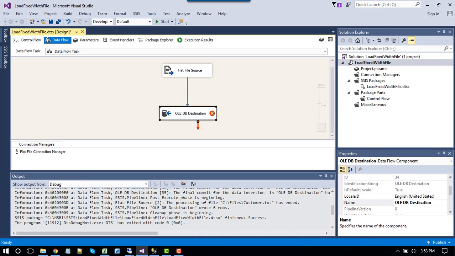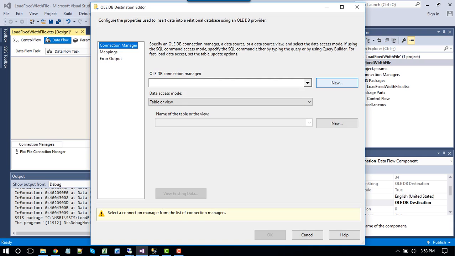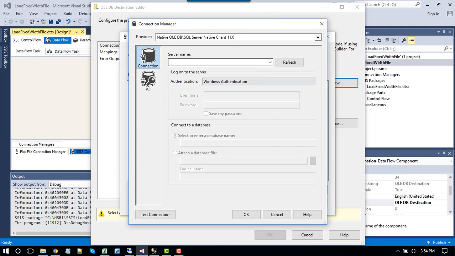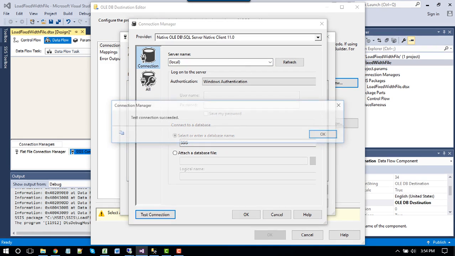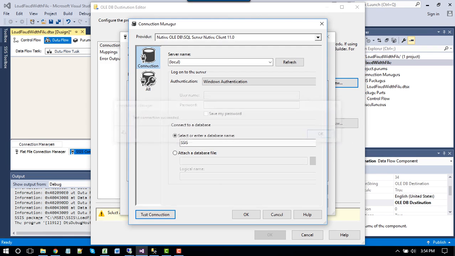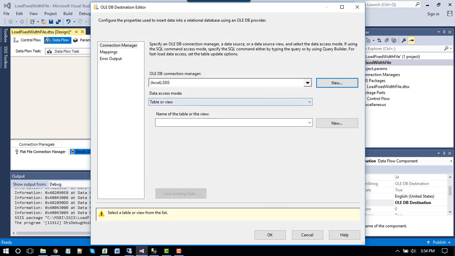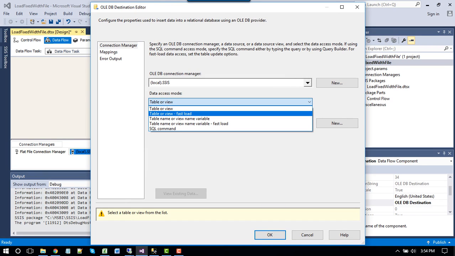Double click the OLEDB destination to configure a connection to the SQL Server table. Click new to create a new connection. Click new. Name the server. In our case, it is local server, so write local. The database name is SSIS. Click test connection to make sure that the connection is successful. Click OK. OK.